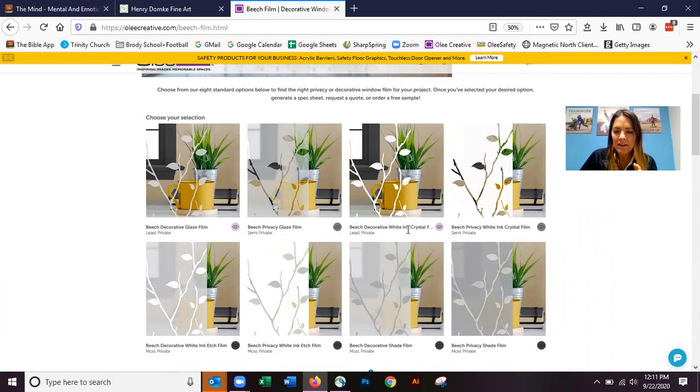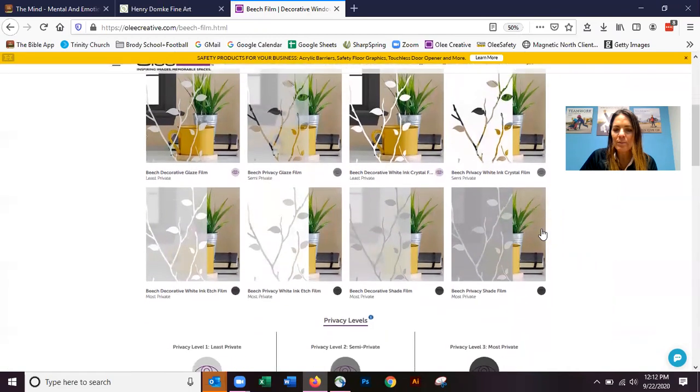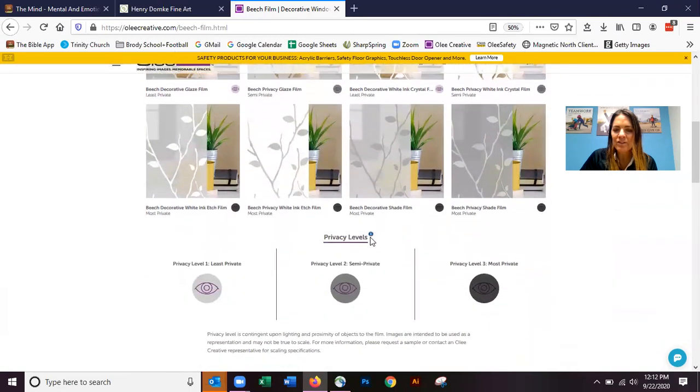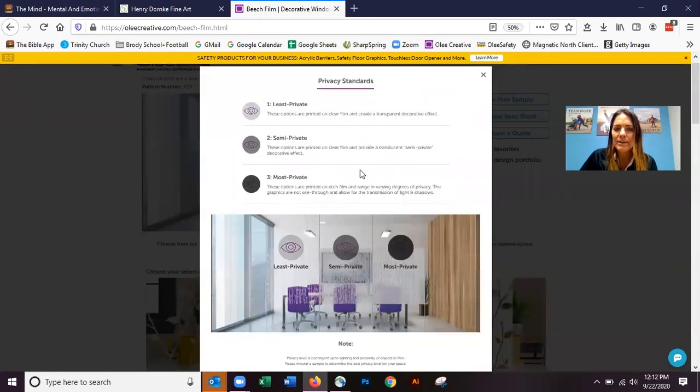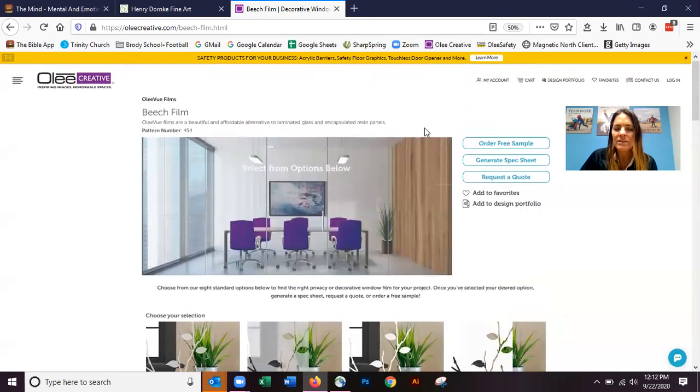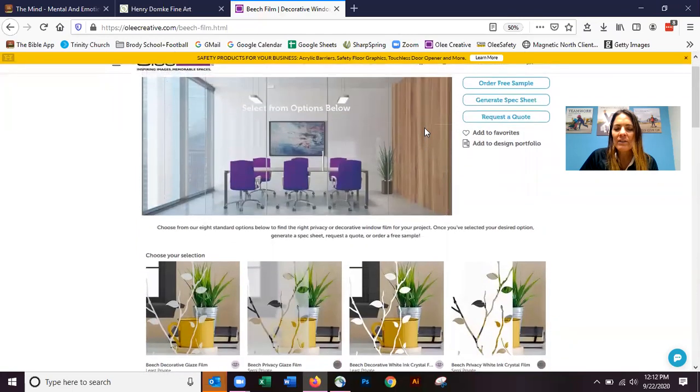The little eye icon at the bottom of each image, the thumbnail, shows you an indicator of how private that film is. And if you want to know more about the privacy levels, you can click on this little blue icon, and a window will pop up that explains these privacy levels. So this is the area of the website called our privacy visualizer.